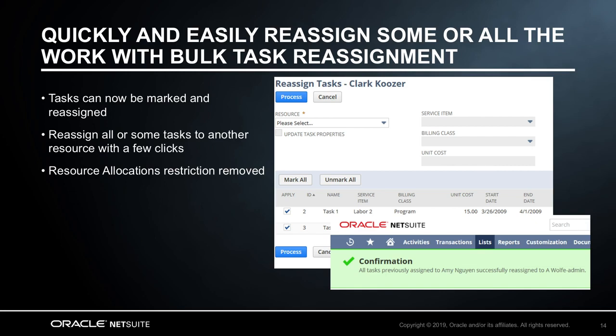Staying on the subject of resource assignments, we've included in the 19.1 release the ability to reassign all or selected tasks for a resource on a project. This can be done for a selected resource for all assignments by using Mark All, or by selecting assignments individually. This capability is required when a resource becomes unavailable due to unplanned absence or departs the company. This feature will help resource managers to quickly and easily reassign some or all of the work to another resource in one single, simple process.